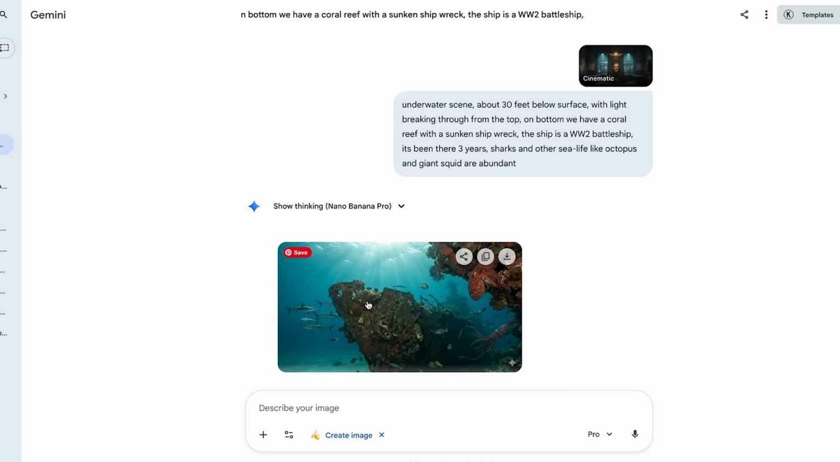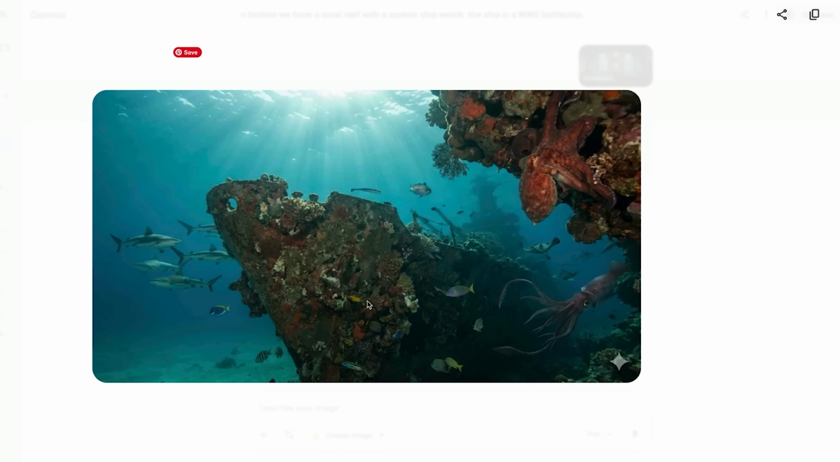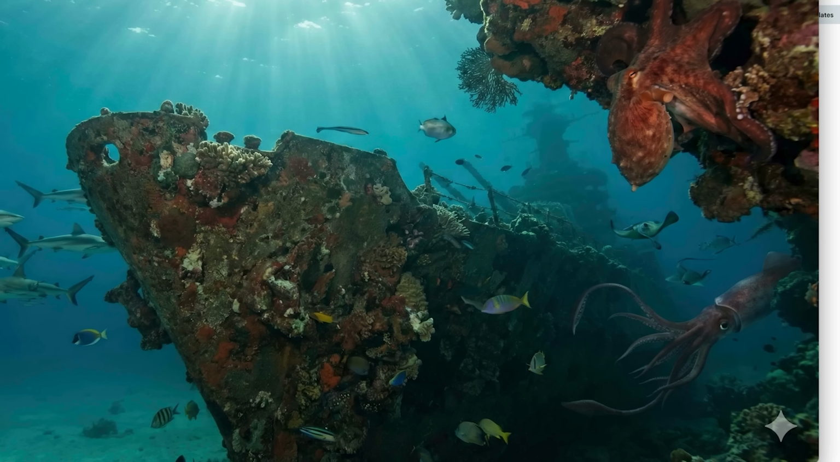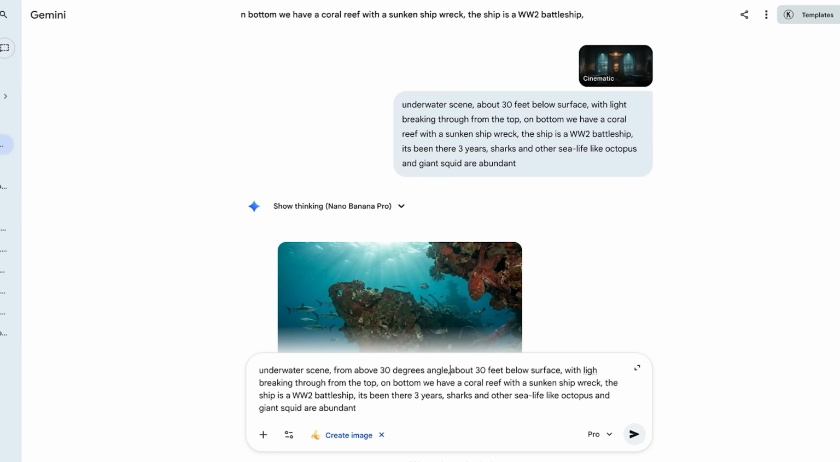Okay, so I'm looking at this here, and we're looking at the Pro version. In some ways, it's kind of more realistic. Of course, once you download it, you're going to get the higher quality. Okay, so if we look at this at a little bit more resolution, we can see here's our octopus, our stuff, and we can see this is a battleship. It's definitely a different angle, and in some ways this is more realistic. And we're going to do a 30 degrees angle.